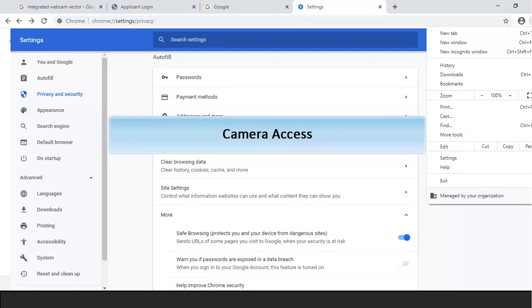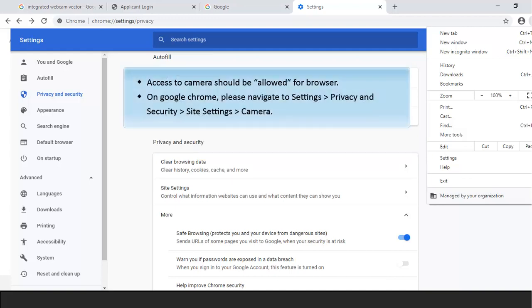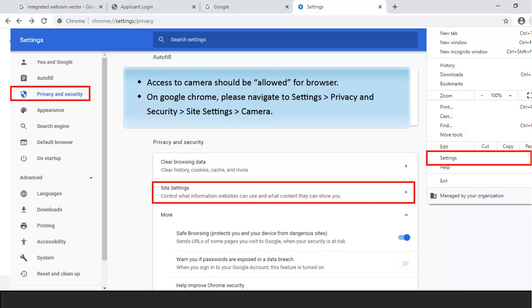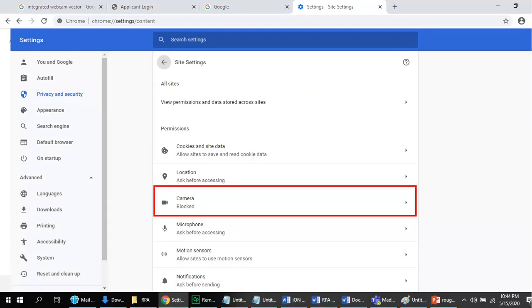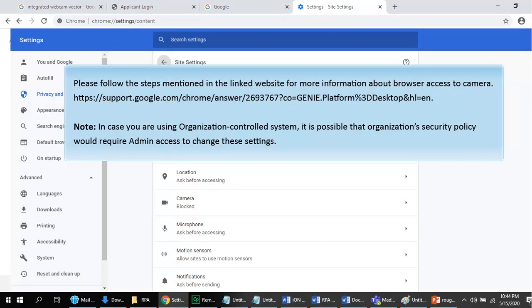Camera access. Access to camera should be allowed for the browser. On Google Chrome, please navigate to Settings, Privacy and Security, Site Settings, and then Camera. Follow the steps mentioned in the website mentioned for more information about browser access to camera. Note: in case you are using an organization-controlled system, it is possible that organization security policy would require admin access to change these settings.